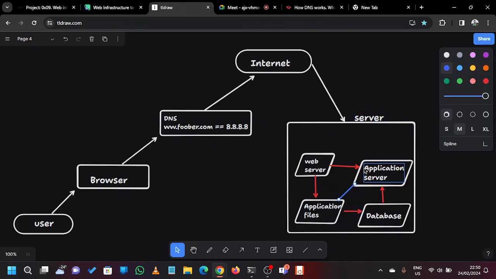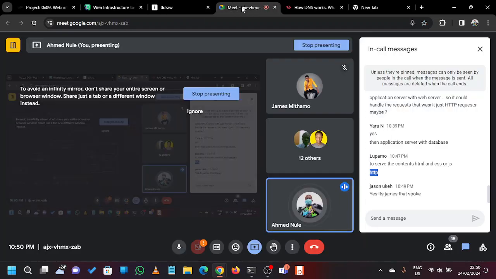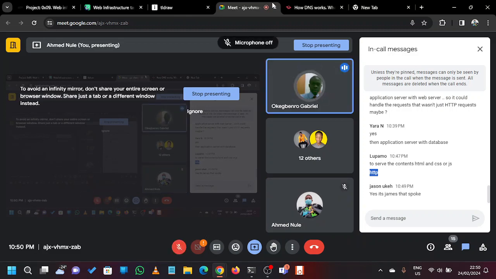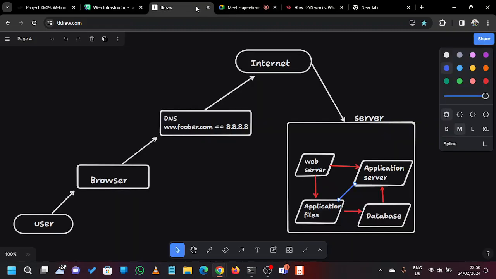So now in this setup, how is the application server helpful here? From the diagram, the application server fetches information from the web server. Once the web server has been created, the application server fetches information directly from the web server in order to communicate with the other parts, the application files and the database.